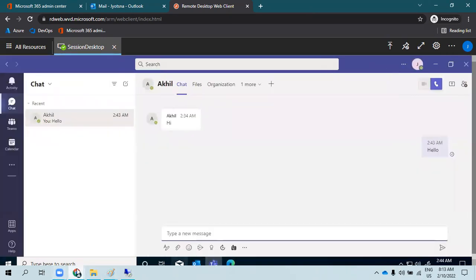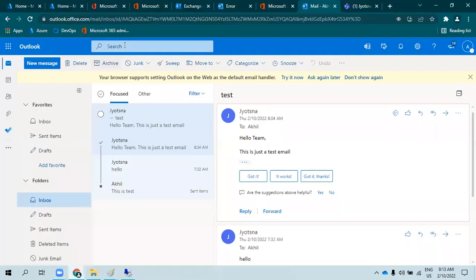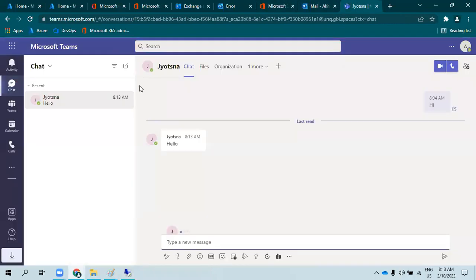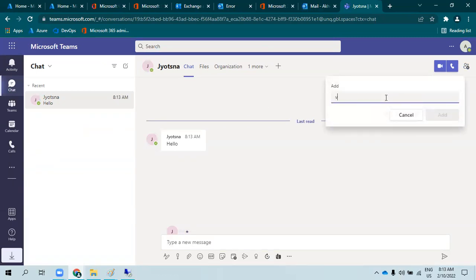If I go back to Akhil's account, Akhil might have received a chat response, right? So this is how you communicate. We can create a group chat. Who else do we have? Vishal, whose account is synchronized already, and Viman. I think Viman's account is not there. Okay, I think Murali's account is there.